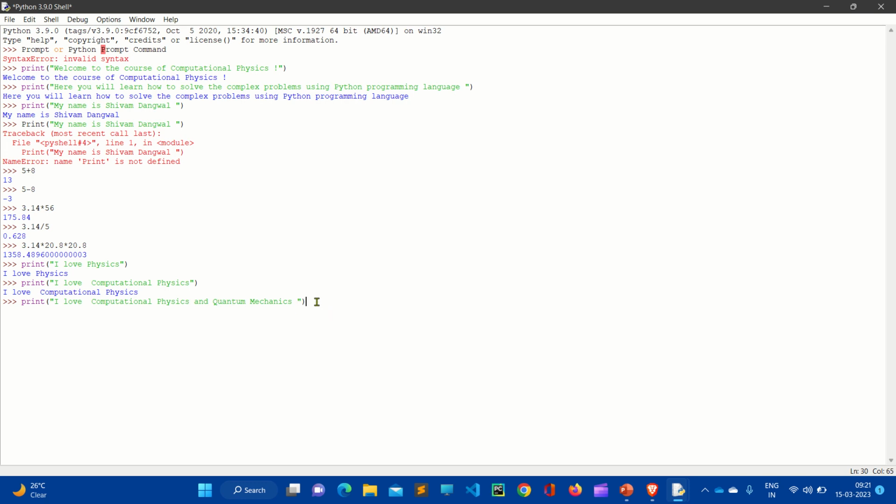Quantum mechanics. Okay, so the spelling is most probably right. Then I would press enter. I would get some result. Again मैं इसमें कुछ changes करना चाहता हूँ। Alt plus P दबाऊंगा, जिसमें मैं print I love computational physics. I would simply say comma quantum mechanics, comma statistical mechanics, comma, or I would say thermodynamics. So I would press enter, so I got the output.